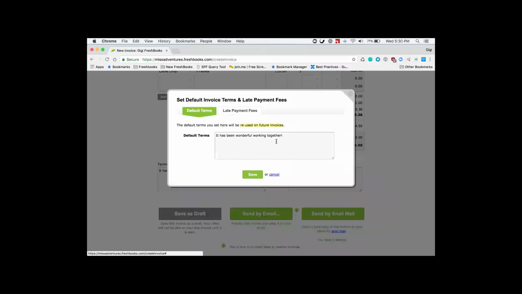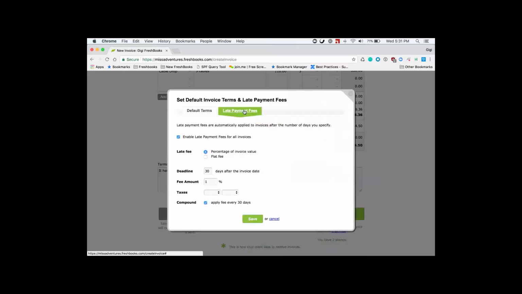So I'm not going to put in a message here. I kind of like the whole "I like working with you." This is where you can also set up the late payment fees. So I enabled that. And here is also where I can say, okay, how much is the fee going to be? How frequently is it going to be put on? So I want it to be a percentage 30 days after the invoice date.